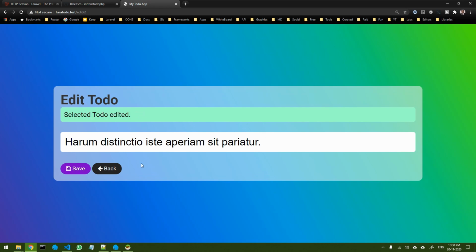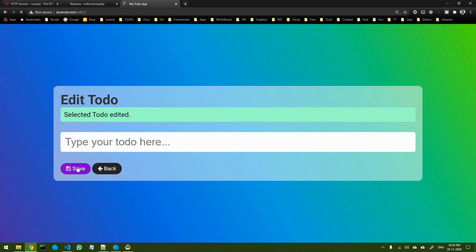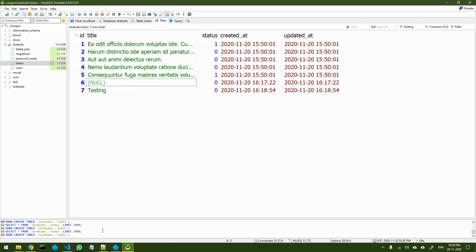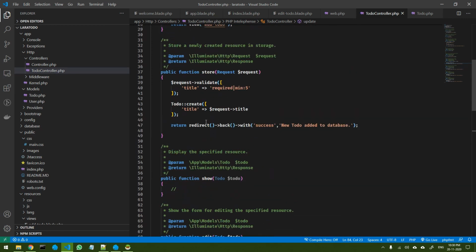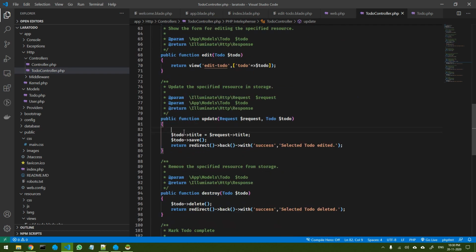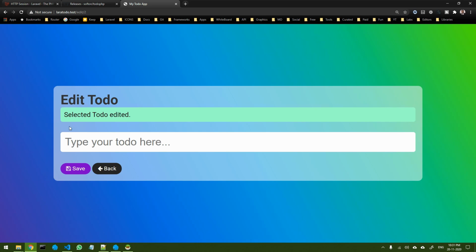Perfect, everything is working. Now the only problem here is if I clear the title and click on save, it still works, so that particular data is updated. There is no validation right now. So we have to add validation to the update as well as to the insert. You know how to do the validation, so you just take the validation code and paste it over here. The same validation will be used in both places. Now if I do the same thing and click save, it gives you an error.